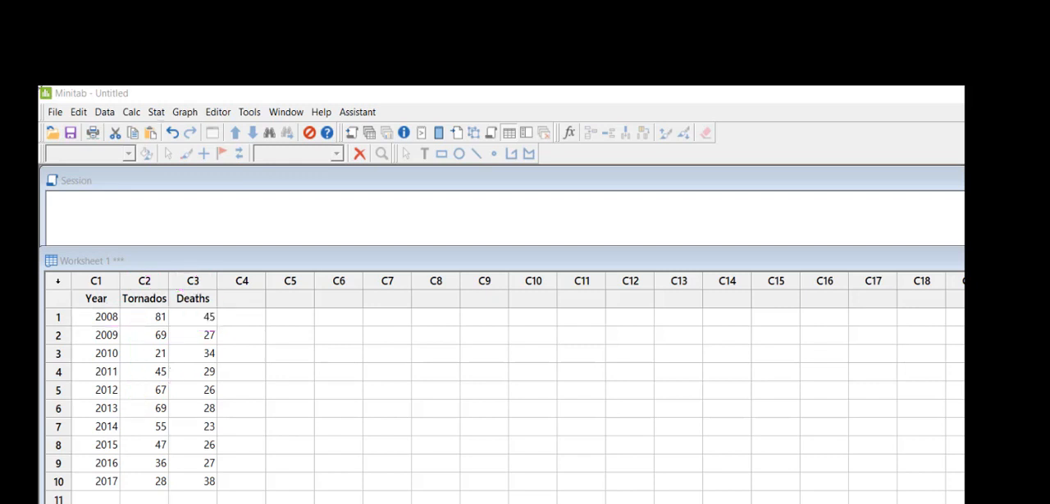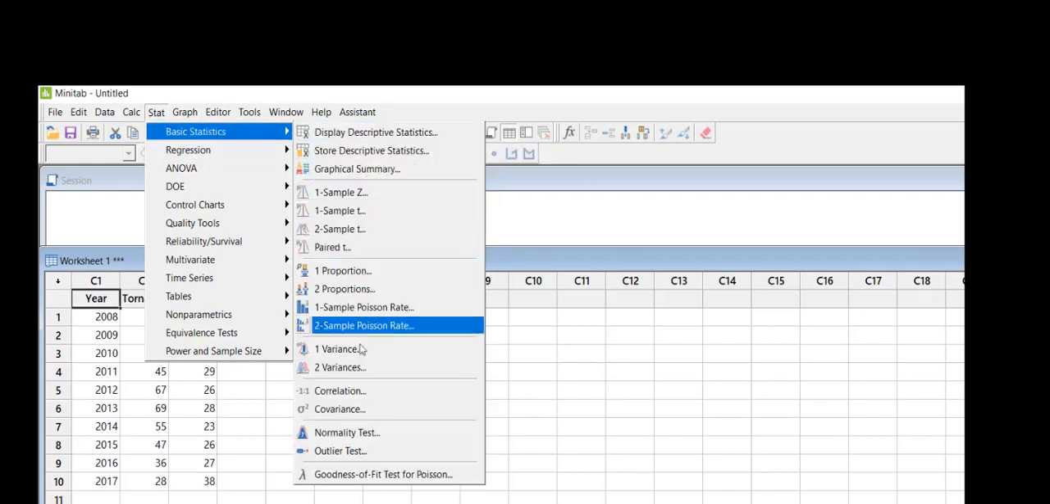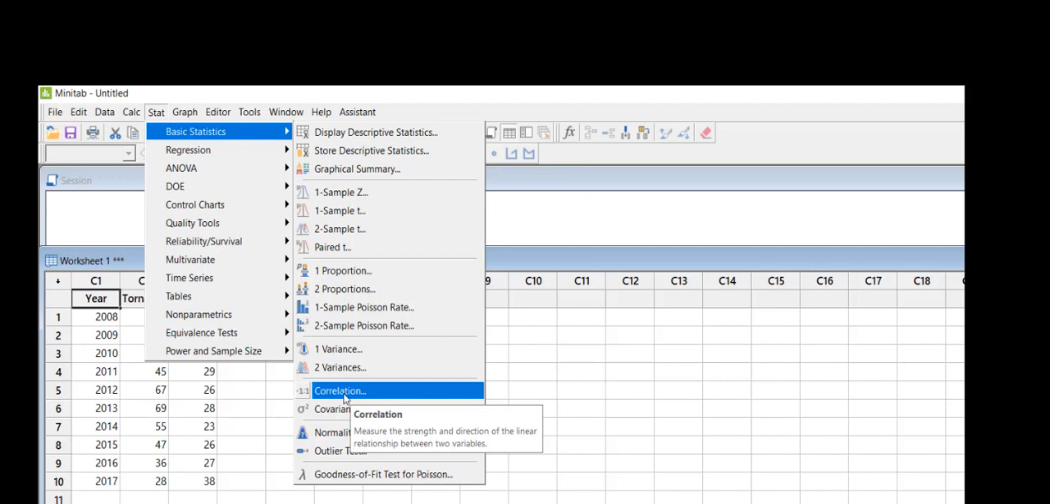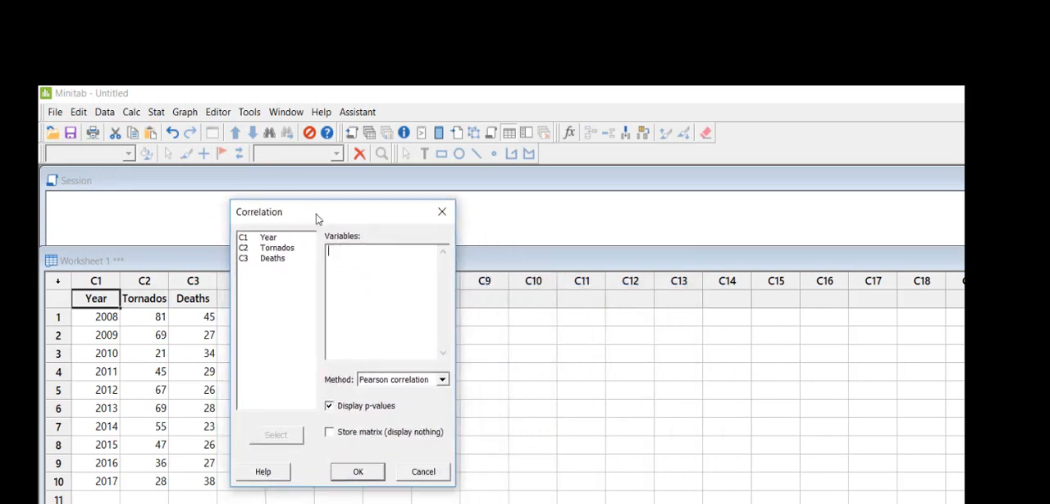So I'm going to come up to my menu and click on Stat, Basic Statistics. I'm going to come down and do the correlation first. Remember that when you hover over a menu item in Minitab, it'll tell you what that function is. And so we know that our correlation coefficient simply measures the strength and direction of a linear relationship between two variables. So I'm going to click on that and it's going to open up my dialog box.